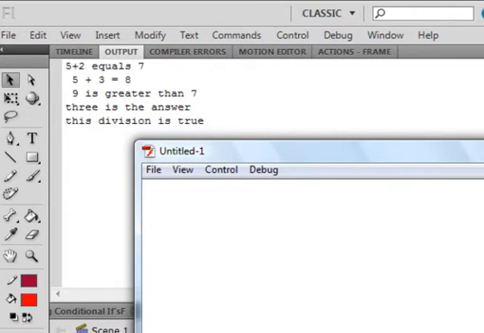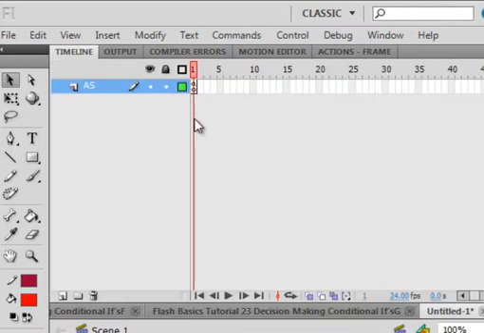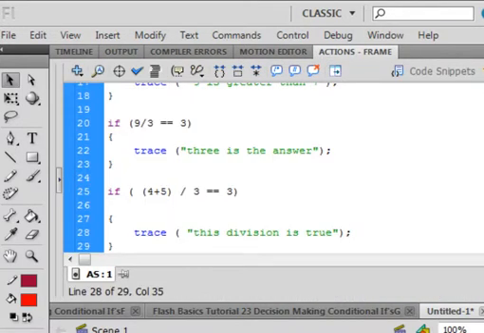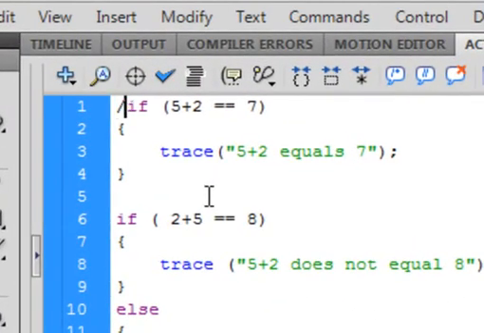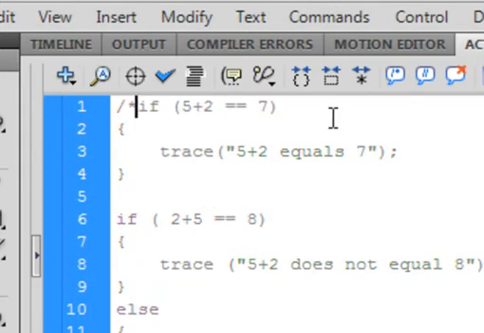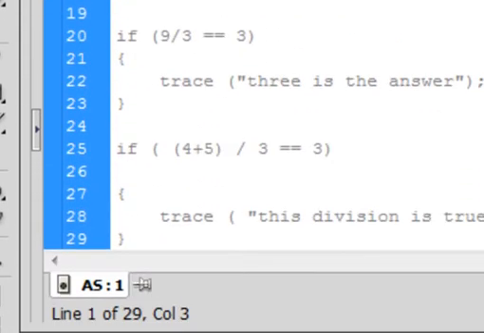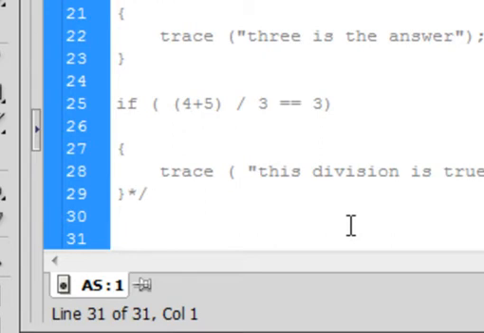This division is true. Open the actions panel, and let's comment these out. To comment them all out, I have a backslash, a star, or the asterisk, and way down here, asterisk, backslash. So all those comments are not going to be used.